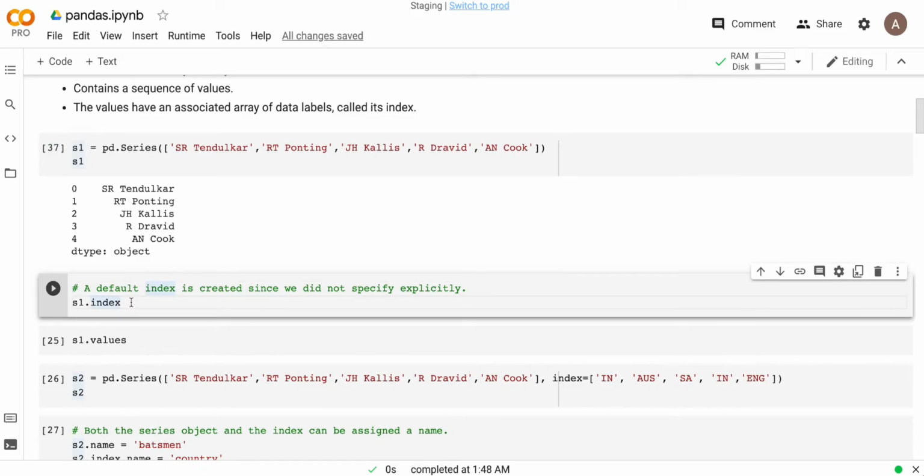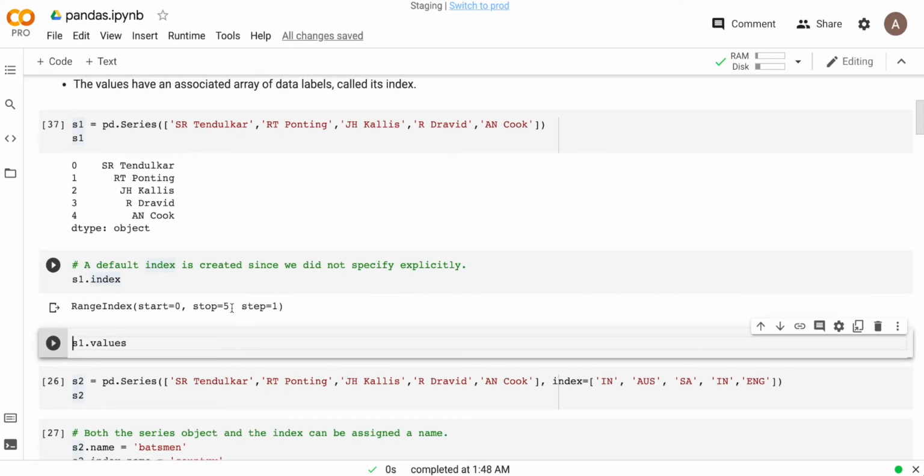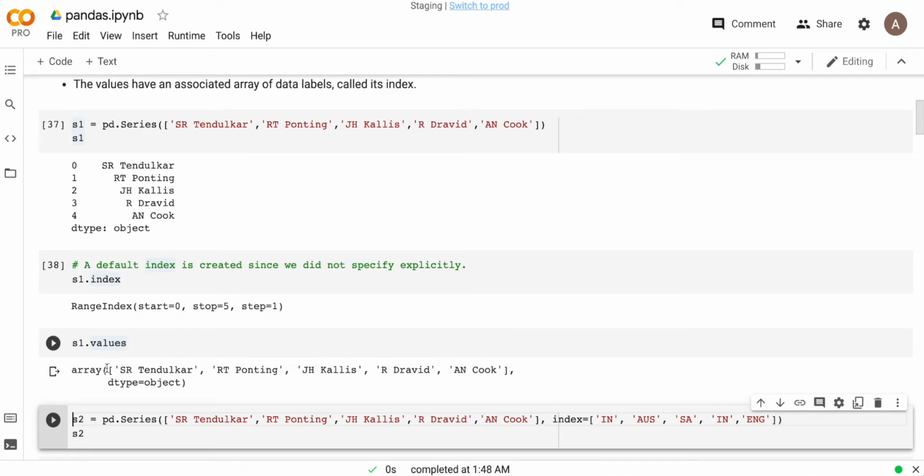If we call the index attribute on this particular series, we can see that there's a default index that starts at 0, stops at 5 with a step of 1. When we call the values attribute on the series, we can see that it shows us all the values that we passed in as strings to this particular series.